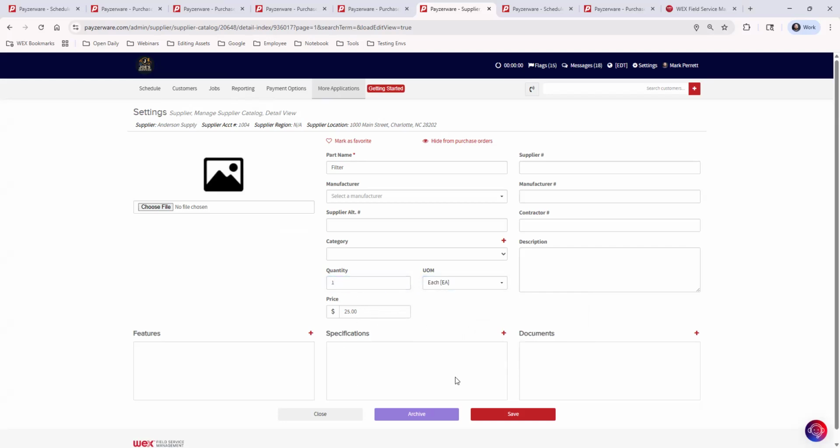Put in the price, features, specifications. You can click the plus button to add any additional documentation that you would want to see here. And when you're done, click save. That will then save the item in your list.